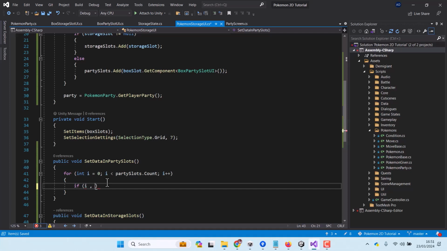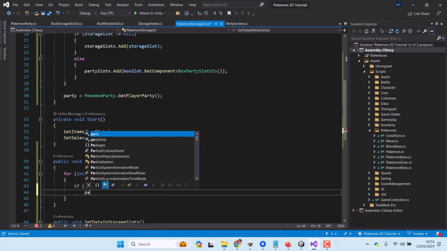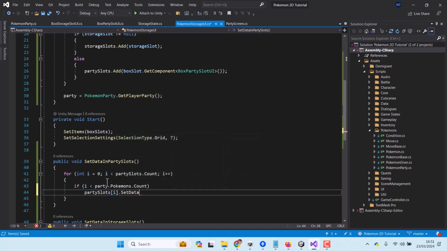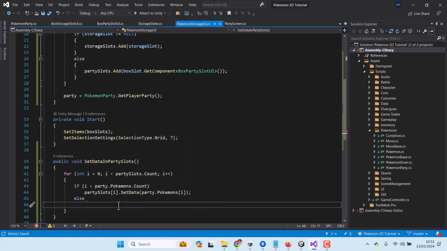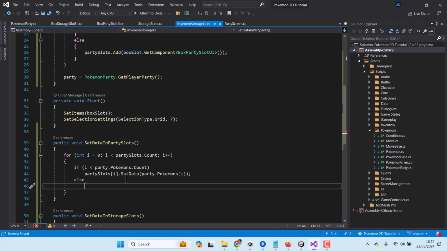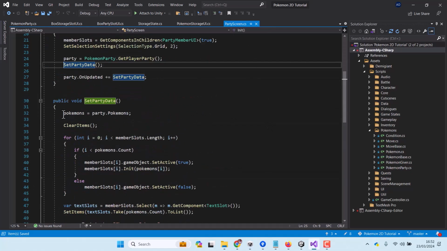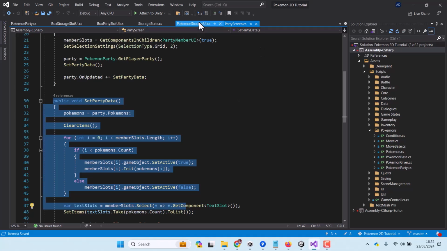So I'll check if I is less than party.pokemons.count. So if that's the case, then we can set the data to the party slots. Otherwise, if we don't have 6 Pokemon, then we can just clear all the other slots by calling party slots of I.clear. Okay, the same thing that we have been doing in functions like this. So I'm not going to explain those again.